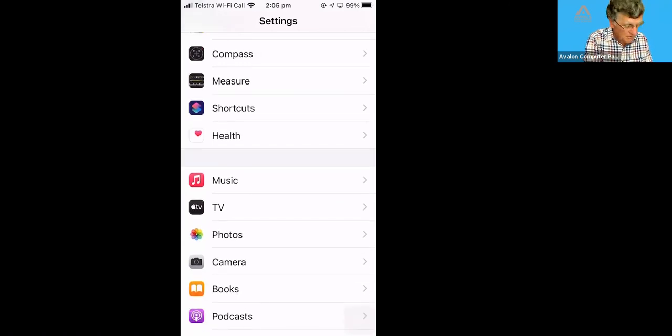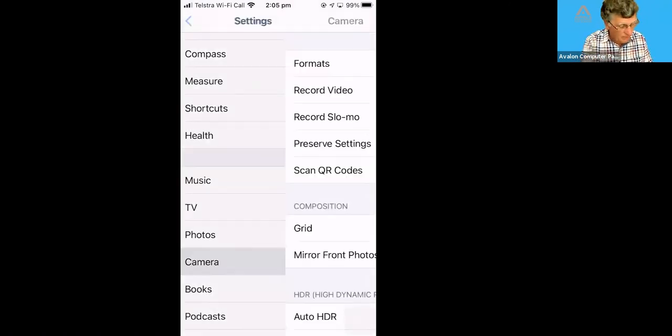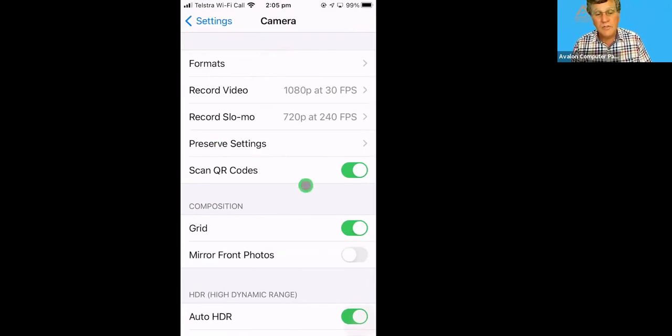So if we look at the scanning at the camera app, there's a switch there in the camera app which says scan QR codes. So for the iPhone to be able to scan them, you have to turn that switch on. Now, all new versions of software, I think, turn that on by default, but older versions might not be quite as effective.